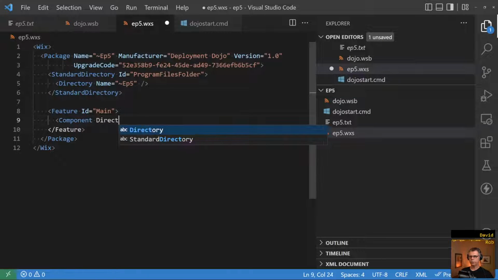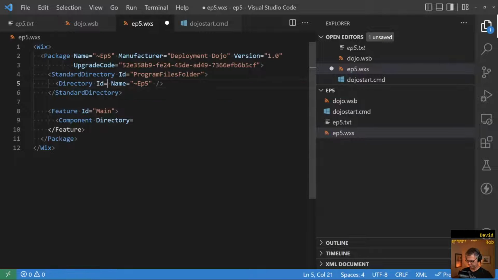Component, and we have to tell it which directory we want to put it in. Oops. And if I want to put it here, I have to give this an ID. What do I call this? Install folder. Yeah, I think that's what we did last time. There we go. So when I wanted to refer to this directory, I gave it an ID. If I didn't need to refer to this directory, I wouldn't have to give it an ID, and the WiX Toolset would take care of that for me.